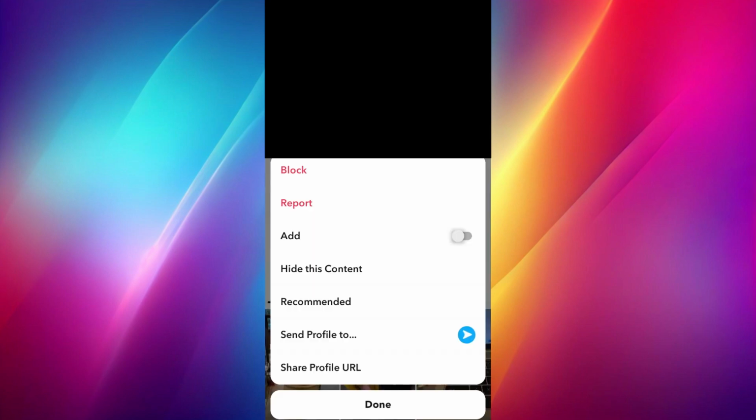You can also go to their profile and on the top right inside click on the three dots and then click on hide this content.